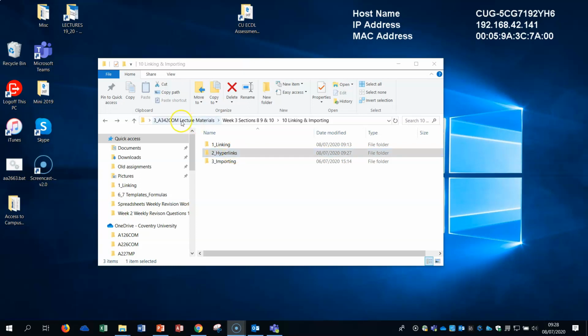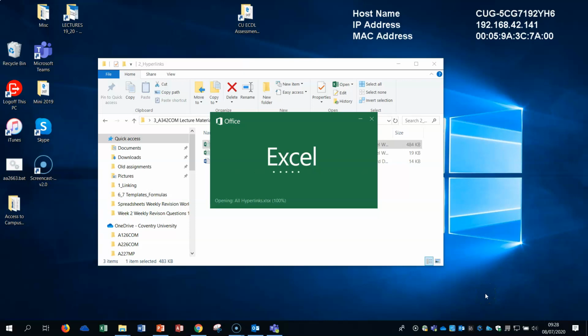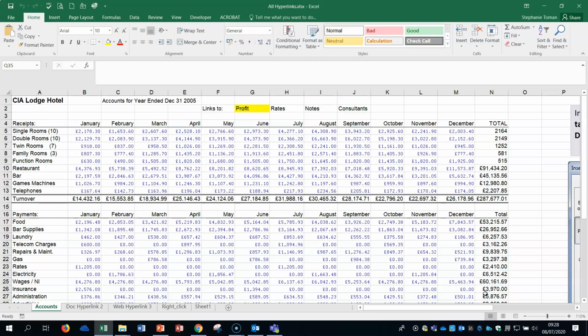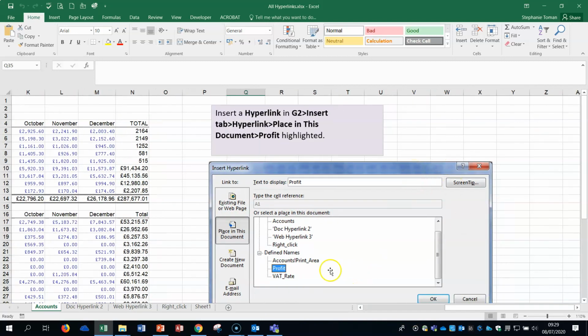So if we use the lecture materials, make sure you've got the right ones, open up the hyperlinks, and what you should see are these three documents here. Open up all hyperlinks. Okay, and in each of these tabs, I've got an area that I'm going to be doing. And then I've popped in a print shot of how I've done it, whether it's here, here, or here, and what I've used within the pane, just to help for revision purposes.